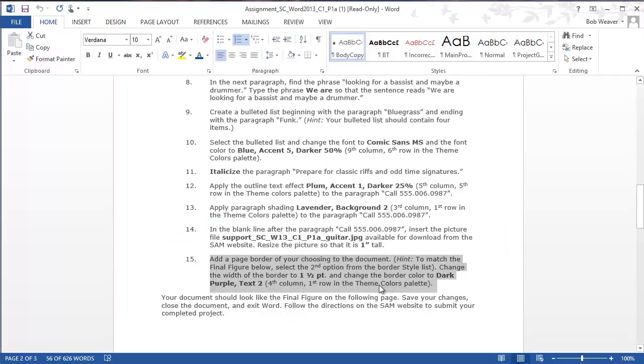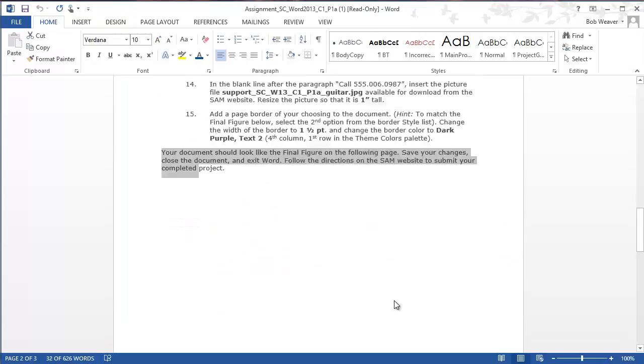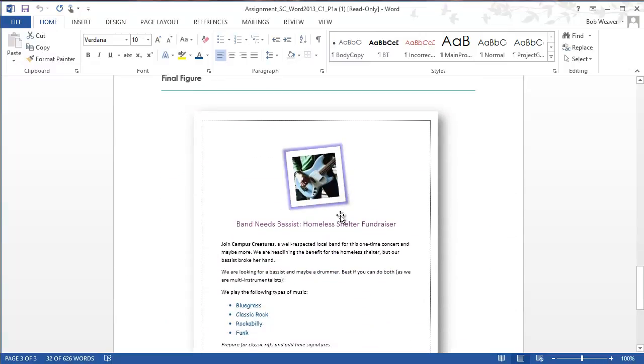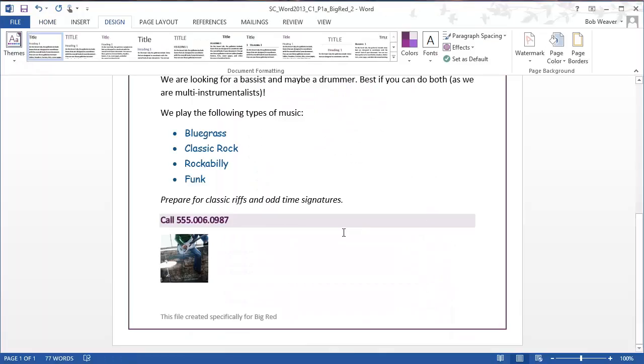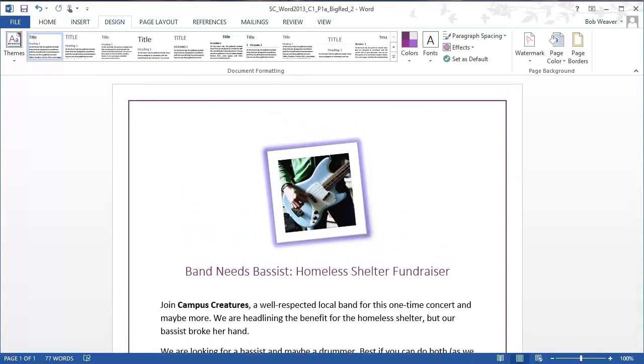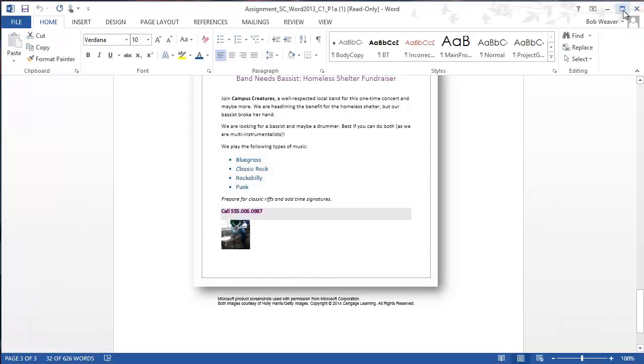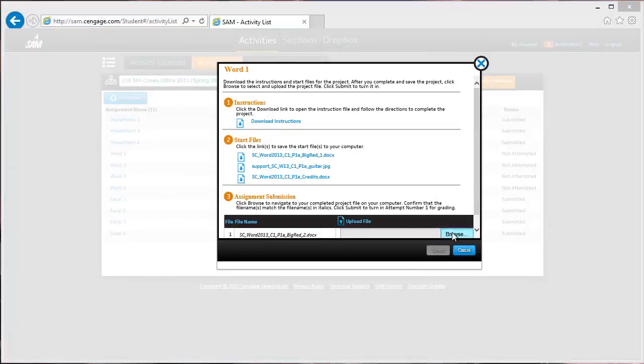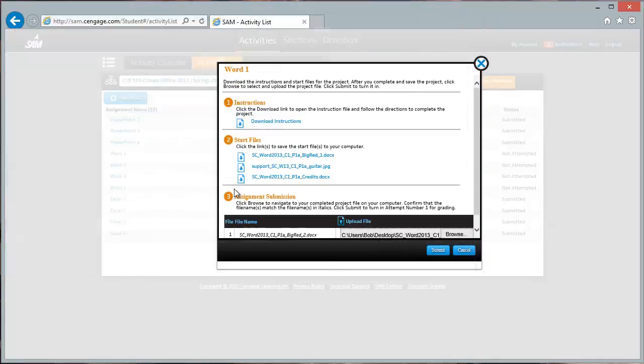I think we've done what we want to do. Should look like this. Looking at the document. Oh, I see the picture. I see the text. I see everything. That's kind of what mine looks like. So all is well. I'm going to save the work and close it. And then I'm going to go back to the website and upload it for grading.